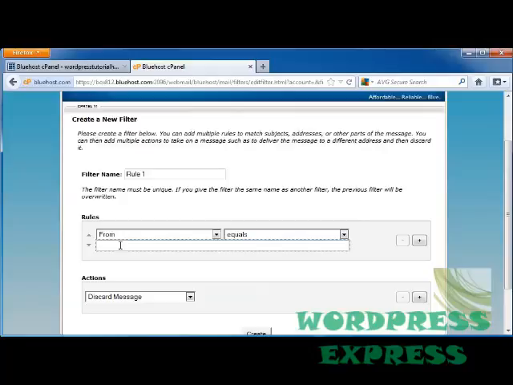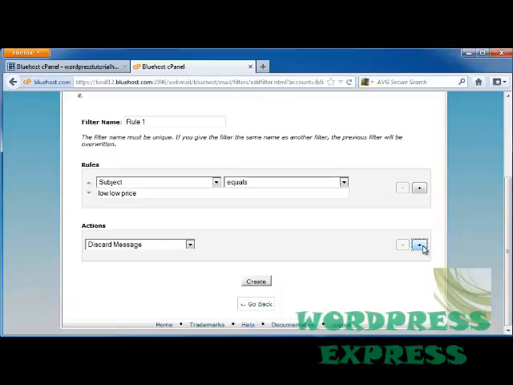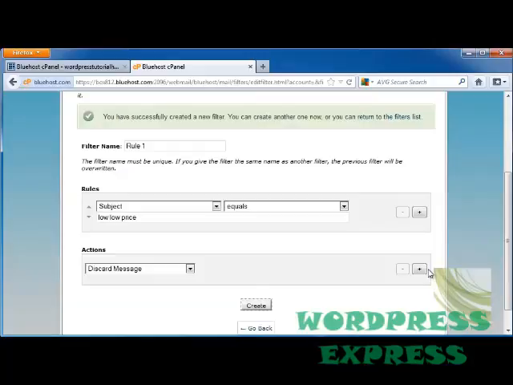So we'll say, if the subject says in it low price, and then choose our action: discard it, redirect it to our email, fail with message, stop processing rules, deliver to folder, or pipe to a program. I want to automatically discard it. You can also add additional ones by clicking on the plus and click Create. And I've successfully created a new filter.